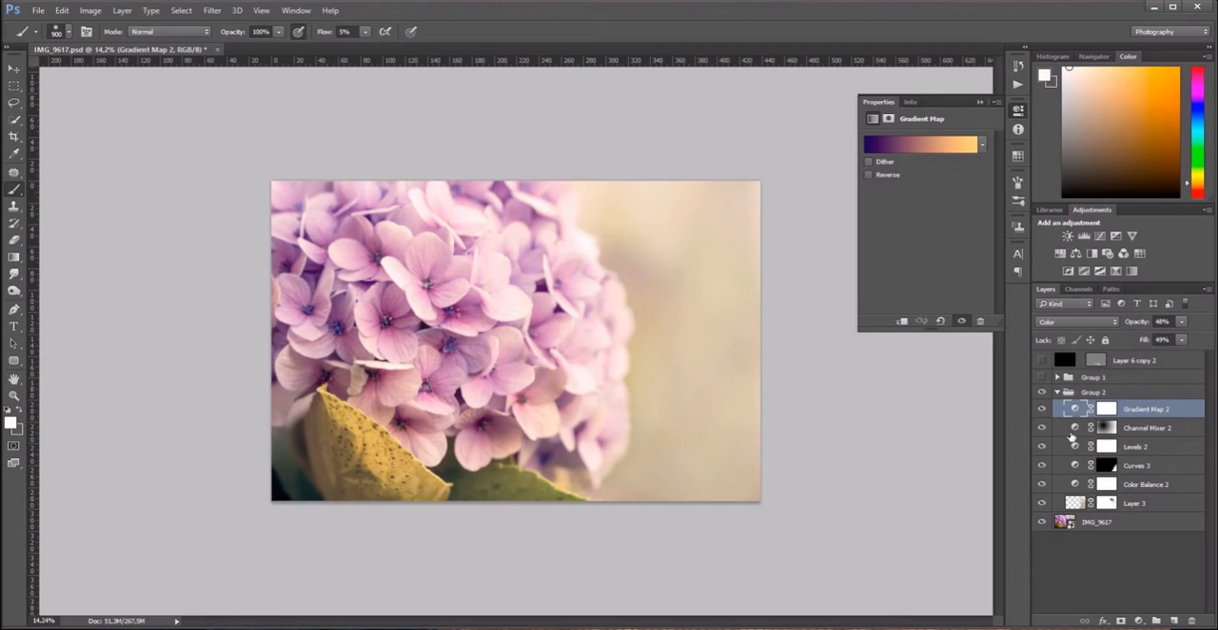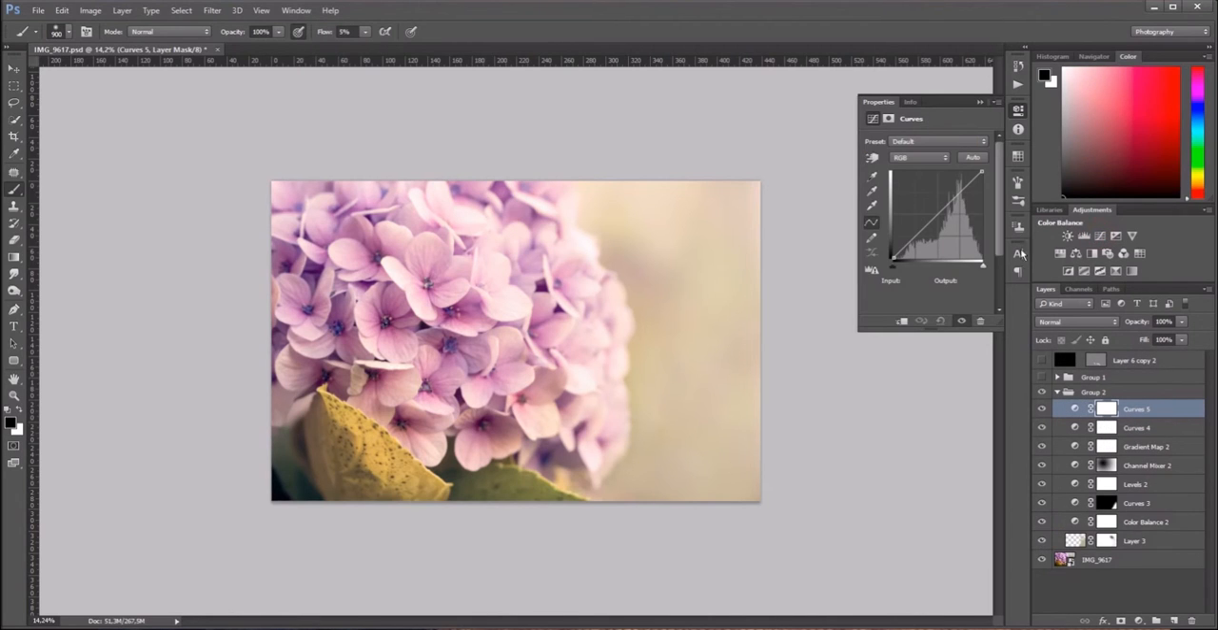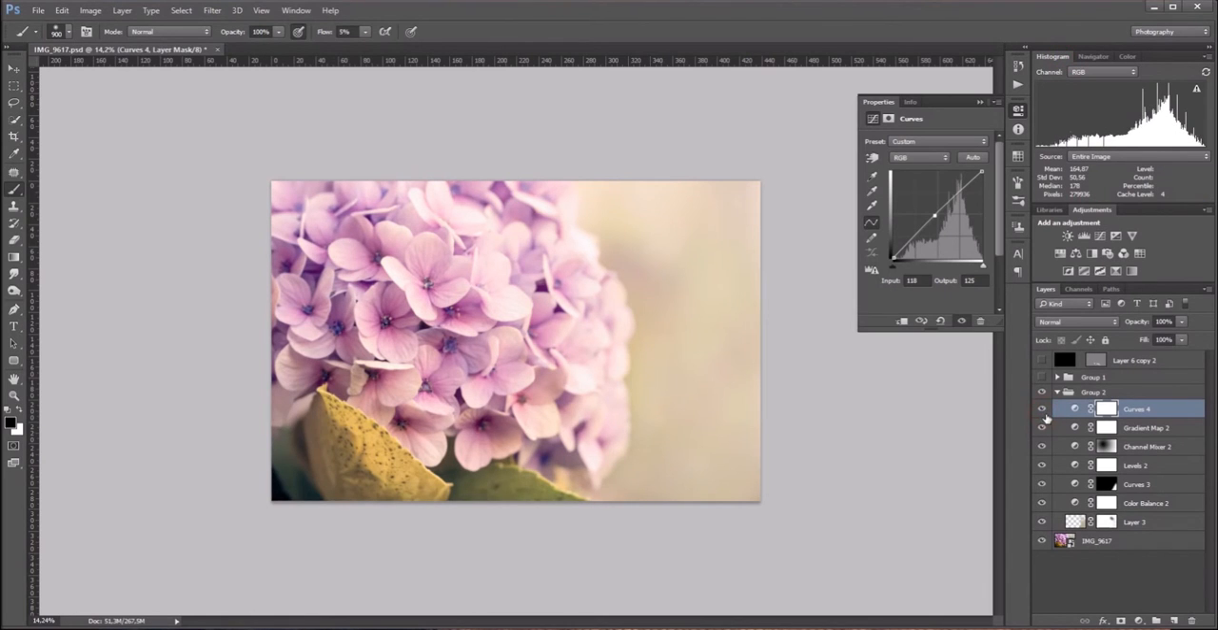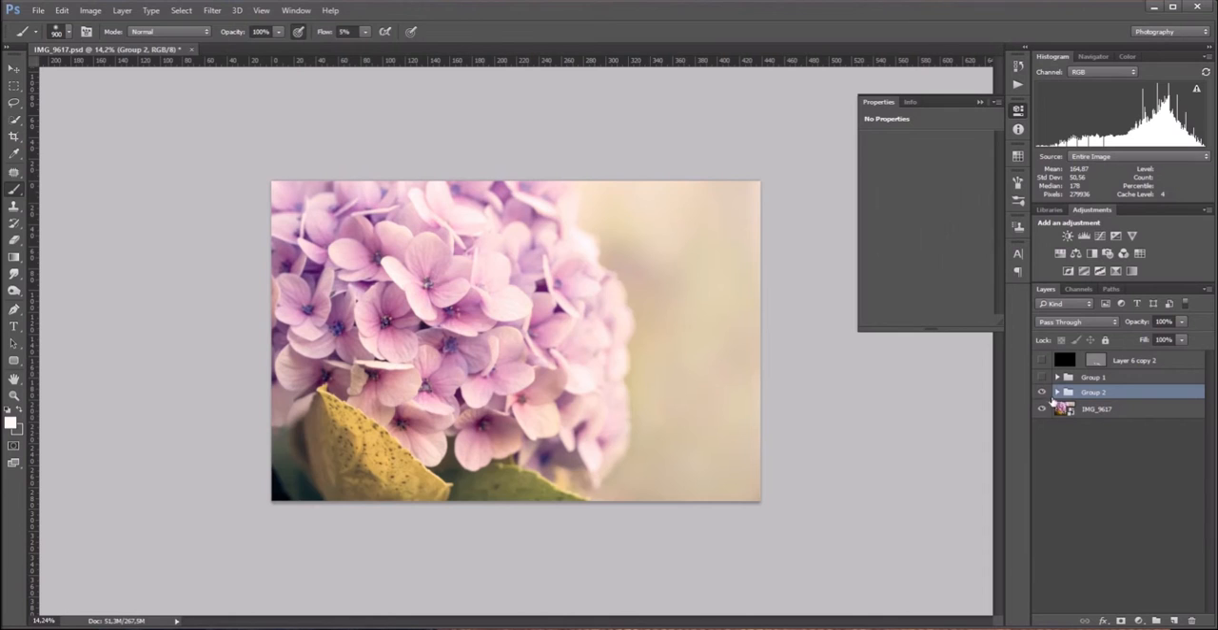And the last thing I want to do is maybe just up the curves just a little bit, just to get this area really desaturated and like black. Make it lack contrast. Not really 100% necessary, but you get the idea.